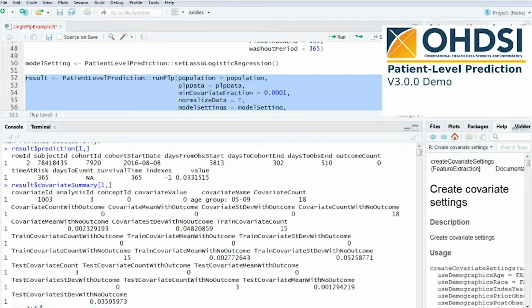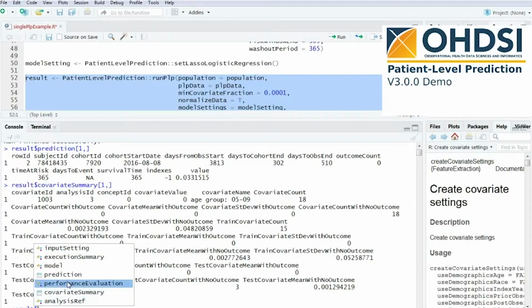Okay, so now I'm going to look at the performance evaluation. This is the meat of the results. So this is going to tell you some summary statistics of how well we actually did when we trained the model.